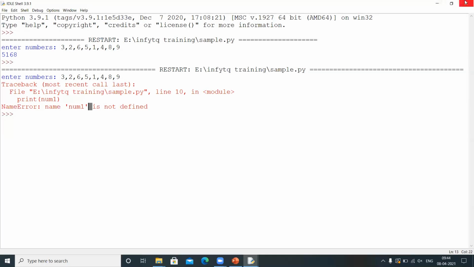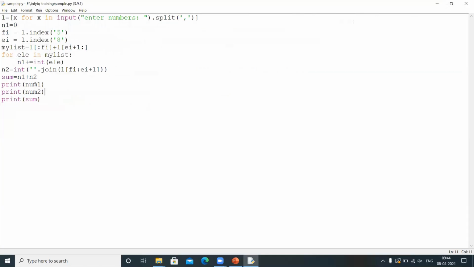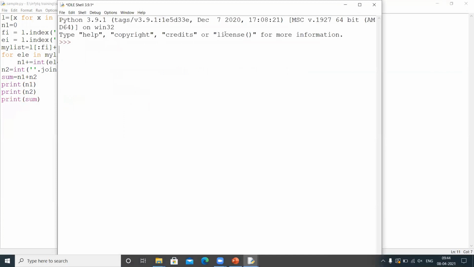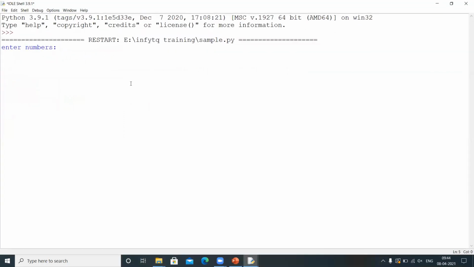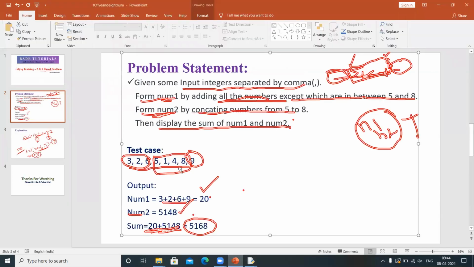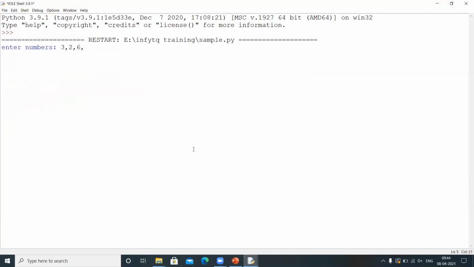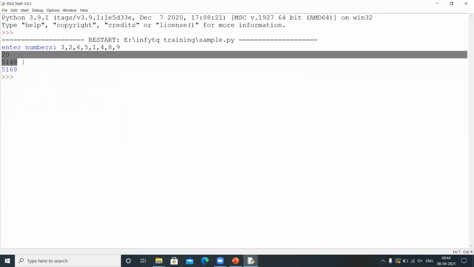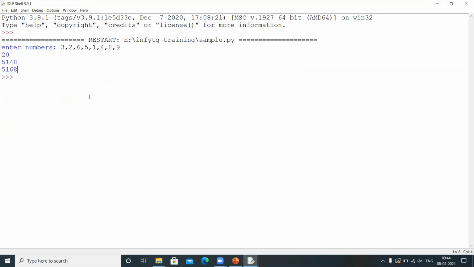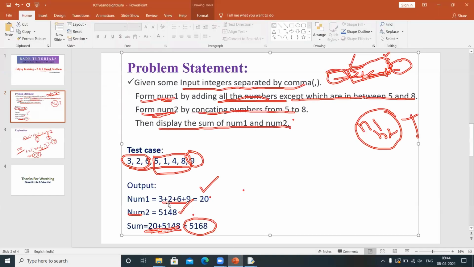Yeah, just a minute. Here the error is because we took n1, right? N1 and n2 you need to consider, okay? Consider as n1 and n2, and let me give the input. What is the input? 326 51489. Now observe, first number is 20, second number is 5148, and the sum is 5168.